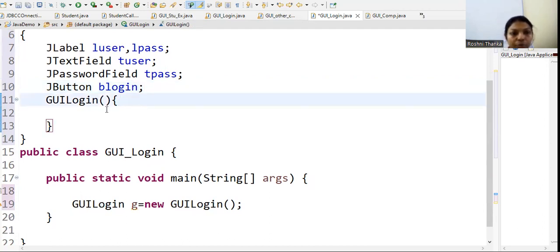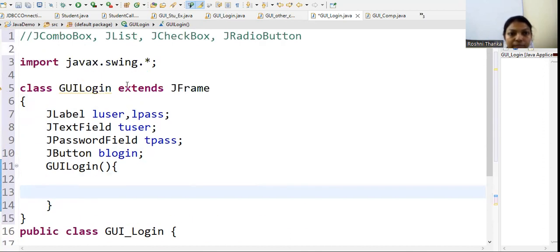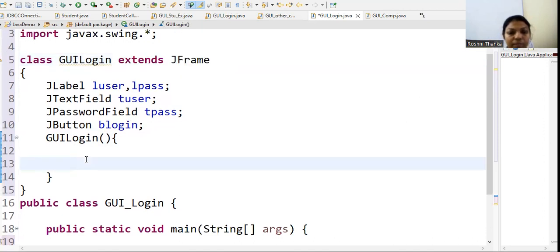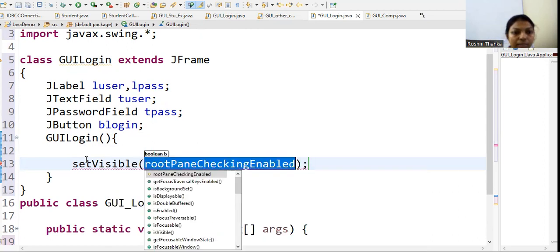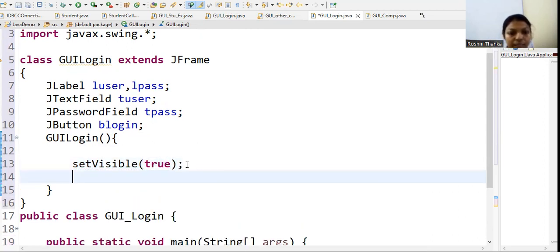Before we do all this, we have to create a JFrame. We have extended it, so we'll give the properties of the JFrame. The first thing is I want to make it visible, so I'll set visible as true. Then I have to set the size of the window. Let me give the size of the window as the width 390 and the height I'm going to use is 280.